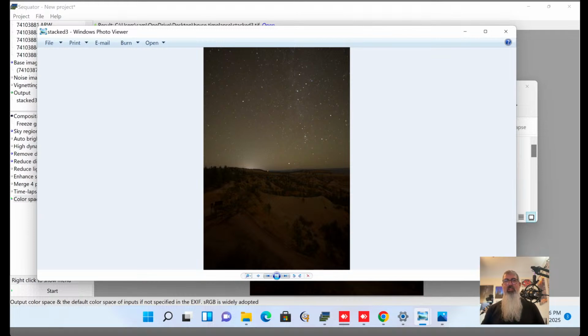But basically, I think I covered all the details you need to integrate your image in Sequator, and then this output image that you're seeing here can be opened in Photoshop or GIMP or any of your favorite photo editing tools, even Lightroom. And then you should be able to make your adjustments to the lighting, contrast, and colors. And then you can have a final image.